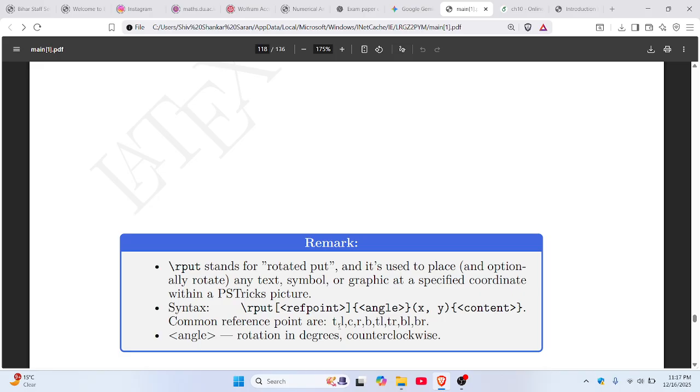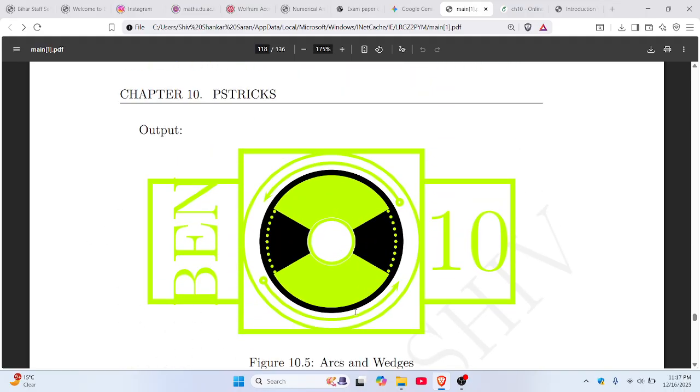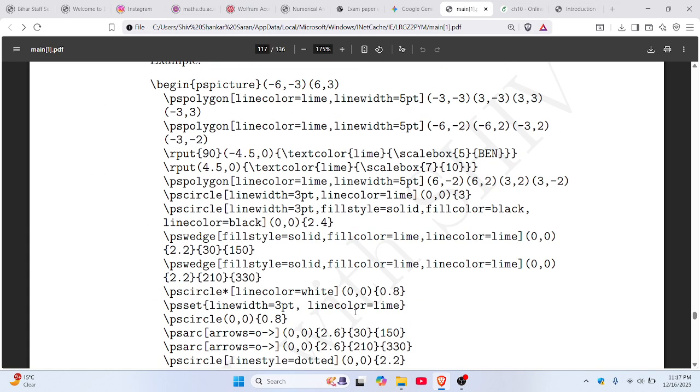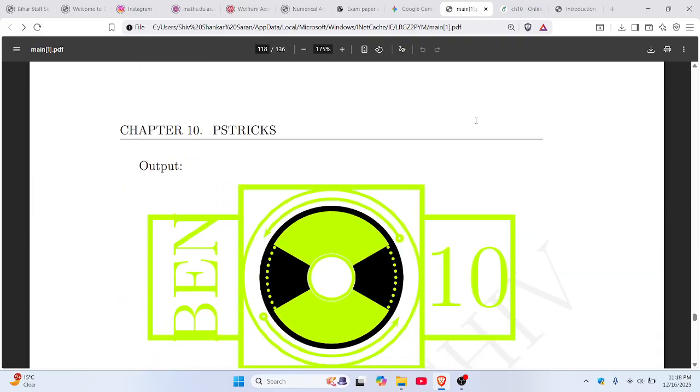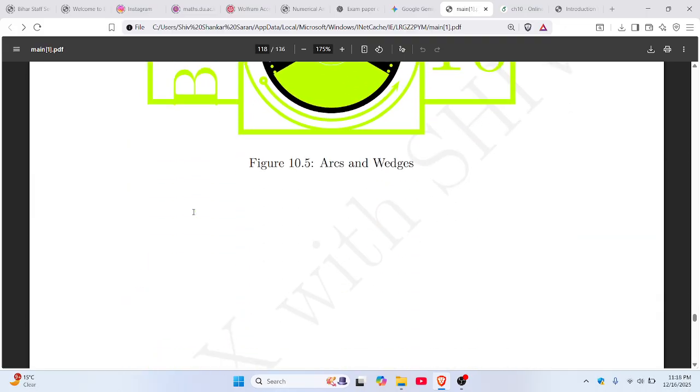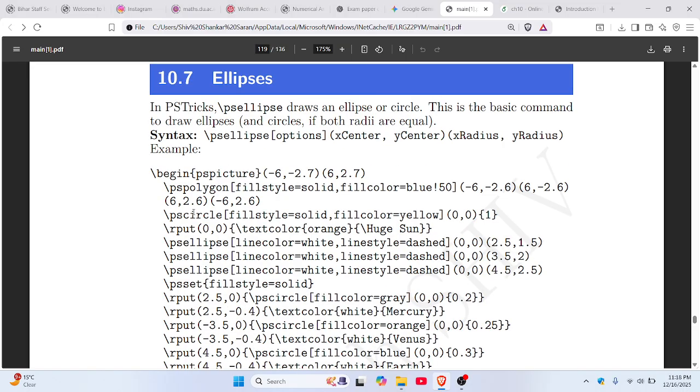Okay, so B means bottom, C for center, R for right, L for left, T for top. You can see I have used here \rput{90}(-4.5,0), this coordinate, and this I have used. So it is written here. We can use this in any way, in any form.